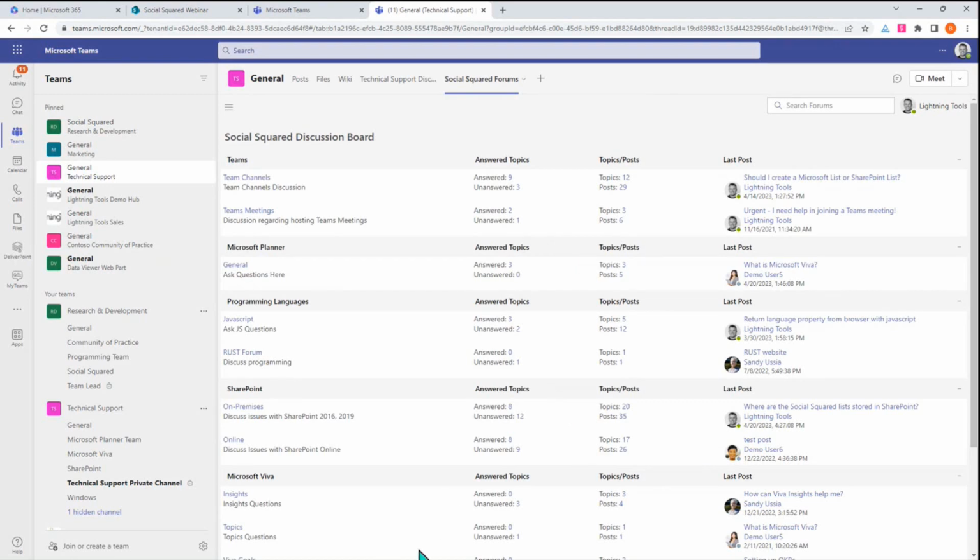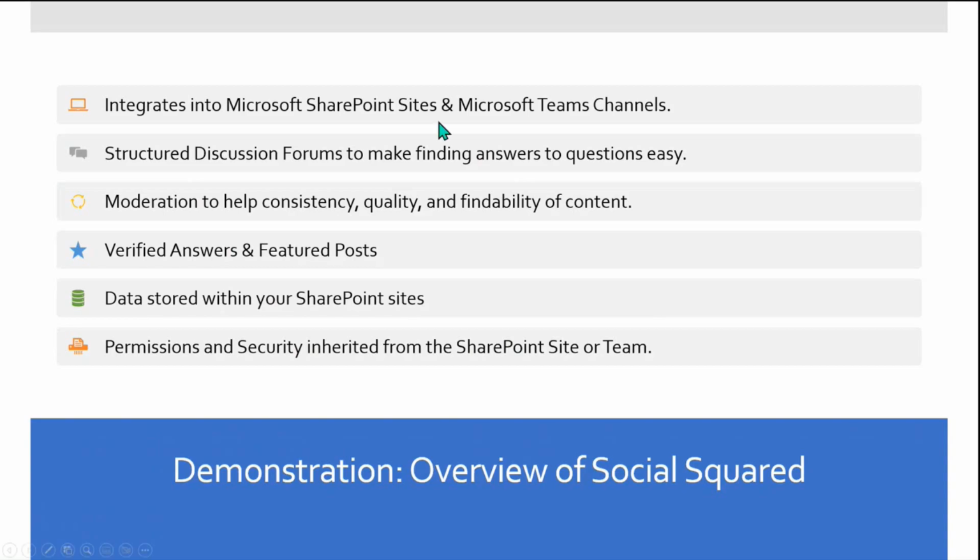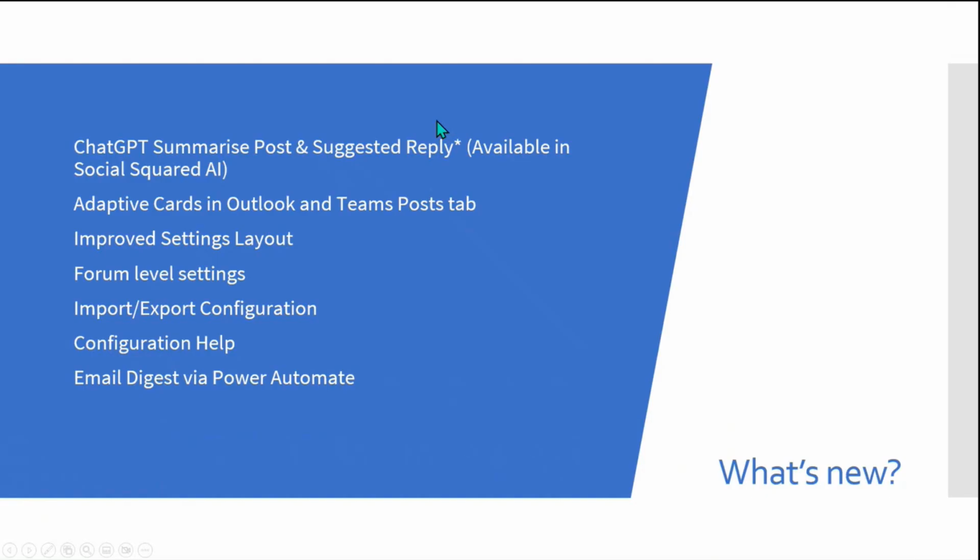Let's jump in now to some of the new features. These are some of the things that we're going to be launching this month. The first one is integrating with ChatGPT. We're looking at using ChatGPT in two different ways, which I'm about to show you. One is to summarize a post or a discussion, and the other one is to suggest a reply as well.